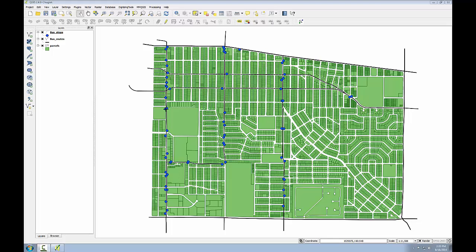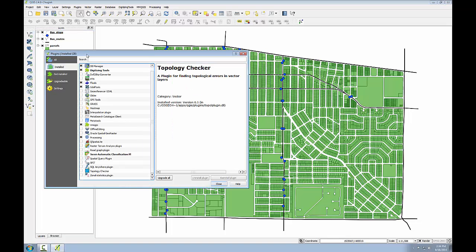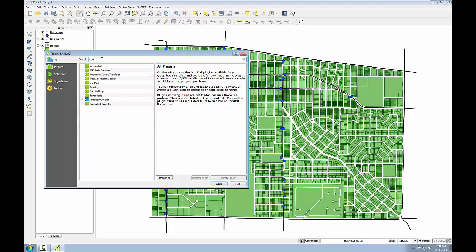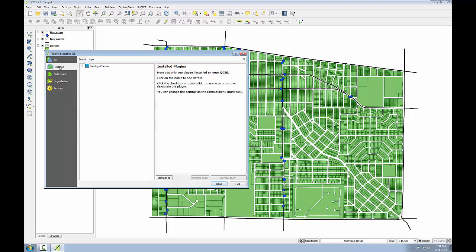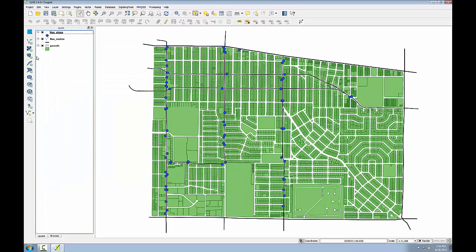First thing I need to do is enable the Topology Checker plugin. So I'm going to go to the Plugins menu to manage and install plugins. You can check the installed plugins to see if it's already there. If it has not been installed, simply go to the All tab, begin typing Topology into the search bar until you find the plugin, and then you can install it. Since I already have this plugin installed, I'm simply going to check the box to enable it and click Close. And the plugin manifests itself here as a single button.